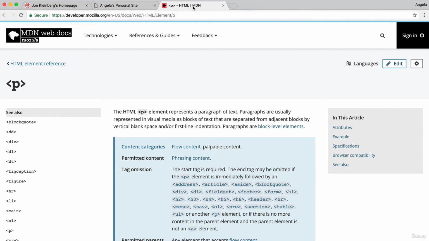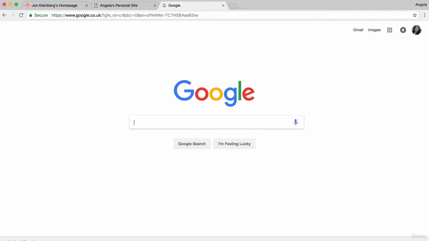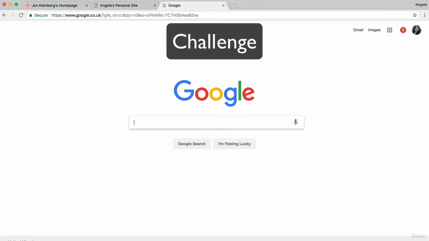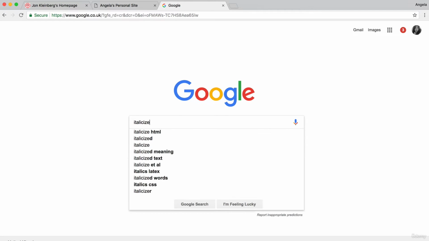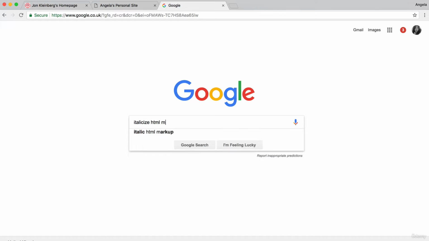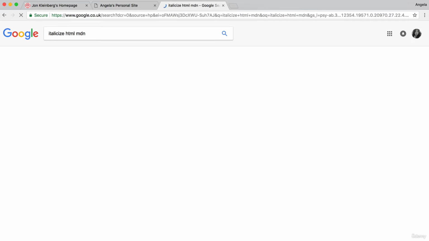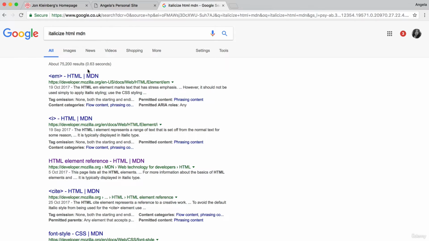Well, this is where our lessons, our documentation is going to come in handy. Let's go ahead and go to Google and see if you can find out how to italicize your text using HTML. So let's write italicize HTML MDN and let's hit enter. And you can see that there's actually two tags that come up here. And the first one that comes up is this one. So let's have a look at it first.